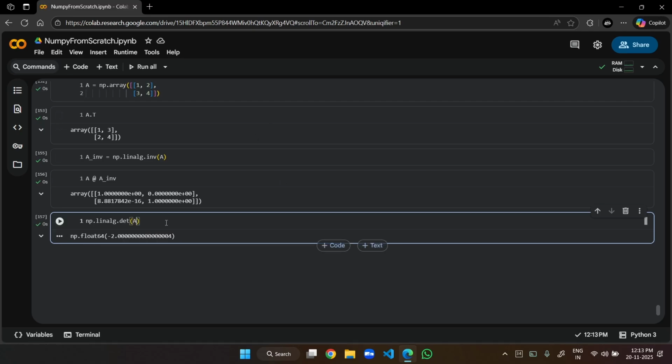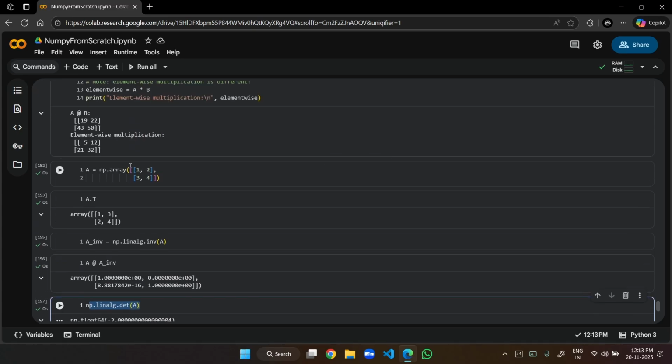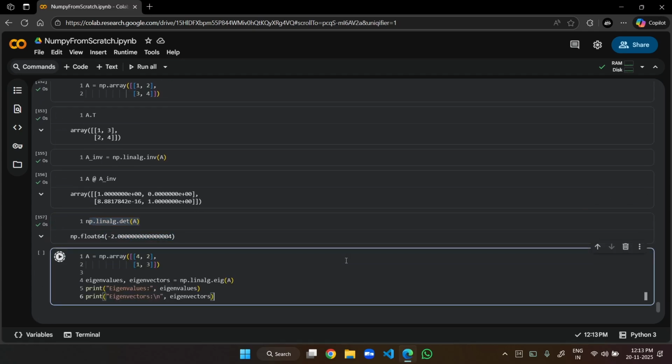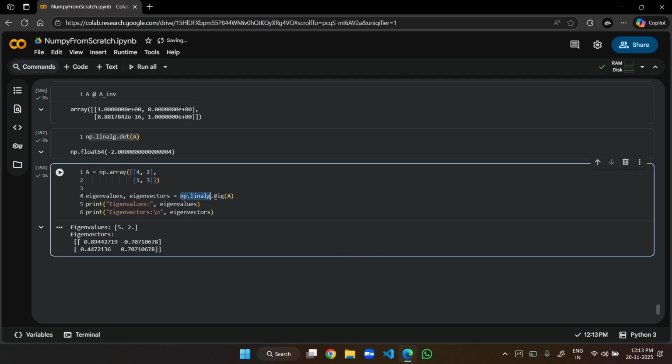Now, if you want to find the determinant as well, you can do np.linalg.det and specify the value of A, and you can see that the determinant of this is 4 minus 6, which is minus 2. Now if you want to find the eigenvalues and eigenvectors, you can just do np.linalg.eig, and you'll get the eigenvalues and the eigenvectors of this array.